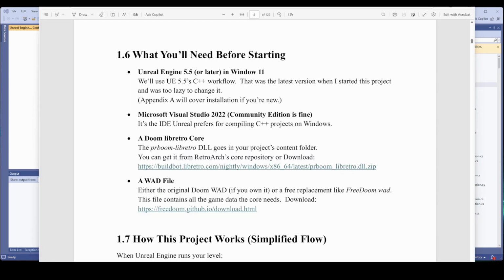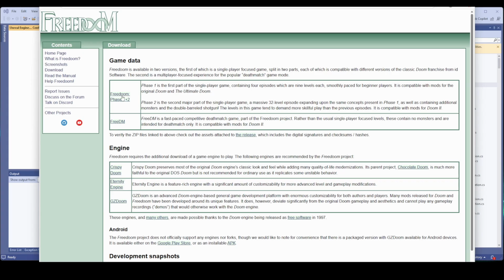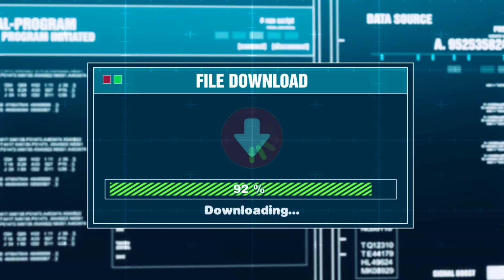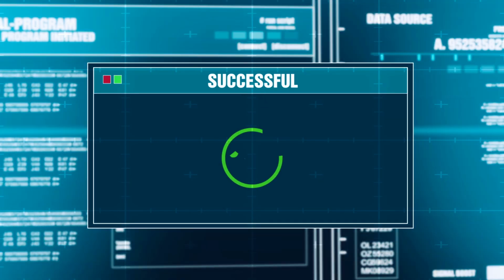Now go back to the tutorial PDF or the free sample. Click on the link to the DLL file. It will automatically download. Also, click to get the WAD file here. Go ahead and grab it, and it will download those. So you have those 2 files. Now that we have everything we need, we can start building our project.